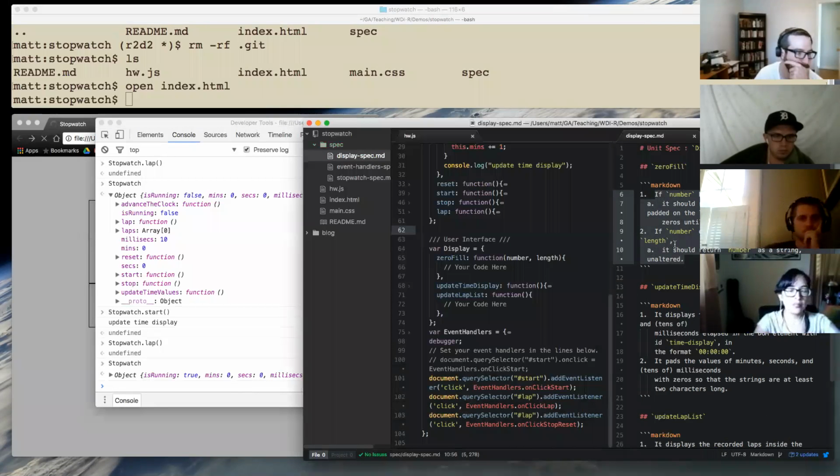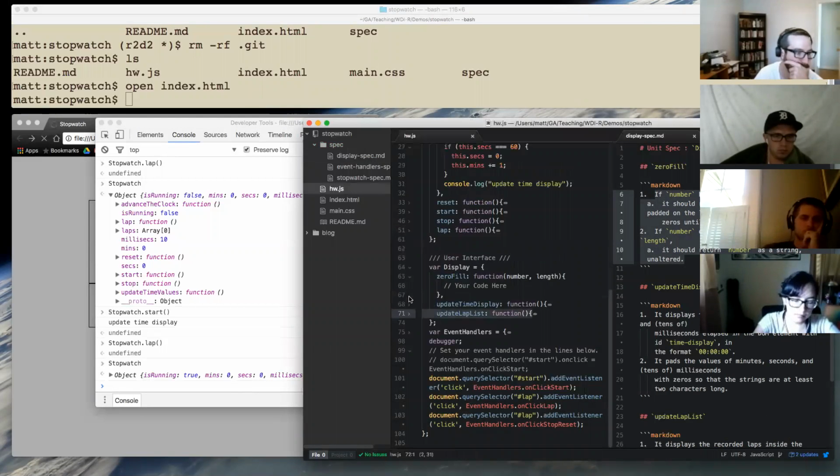All right, so let's start with zeroFill then, since both of these other 2 are going to call it. zeroFill, we have a number and a length. If number has fewer digits than length, it should return a number as a string padded on the left with zeros until its length is equal to length. That's complex. Let's break that apart. All right. If number has fewer digits than length, how could we get the number of digits in a number? What can we do to get the number of digits in a number?